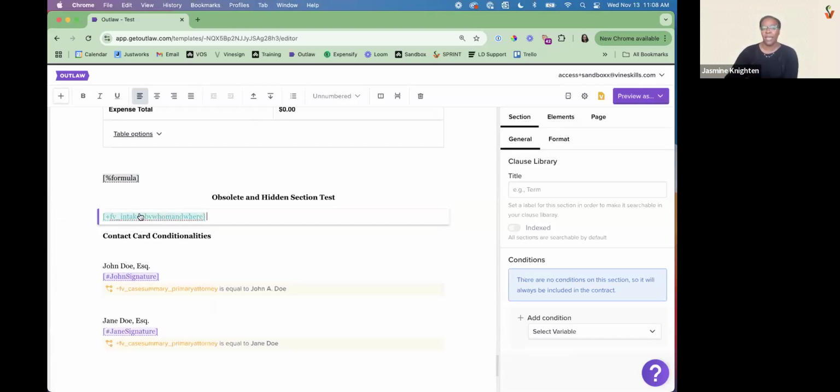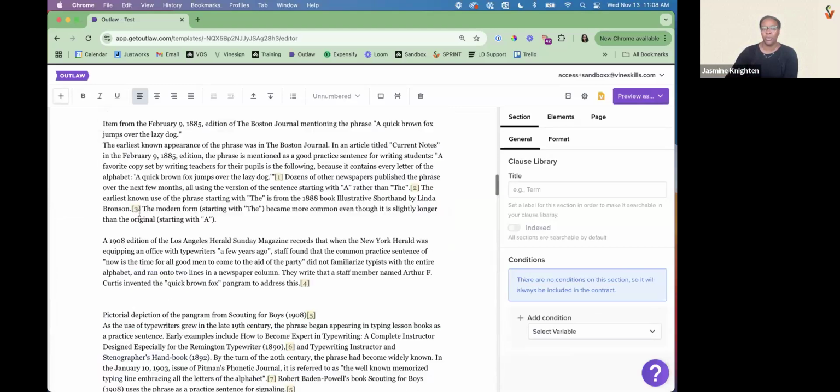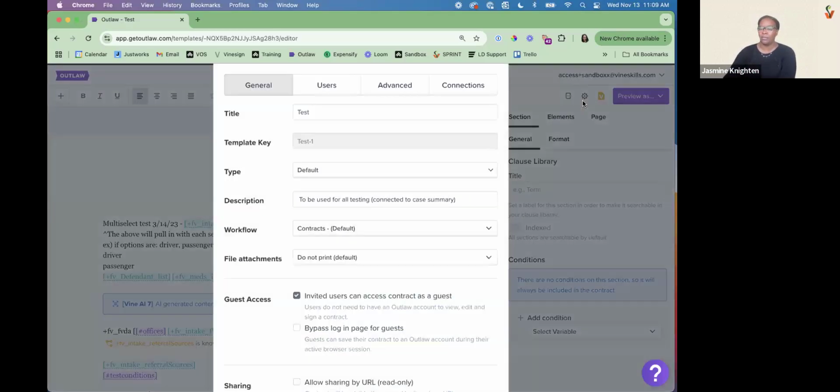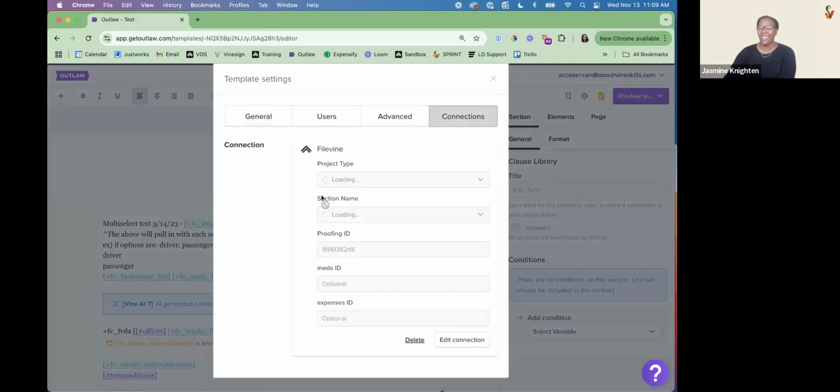Now, to get the Filevine codes in here, again, the blue codes that you're seeing, you do have to connect this document to Filevine. To do that, you'll go to the little gear and then connect it here. The nice thing about Outlaw documents is that unlike a DocGen, this can be housed in any section. It doesn't have to be housed in the section that you're pulling the data from.